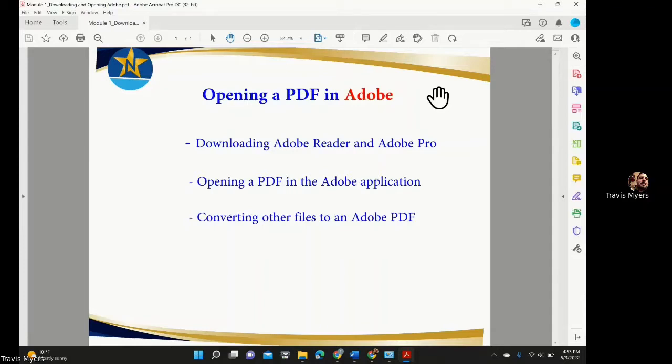It's going to be very basic in this module. Today, we're just going to show you how to open up a PDF in Adobe. We're going to visit the Adobe website and show you where to download Adobe Reader and Adobe Pro. We'll go over the differences between the two. And we are going to show you how to open up a PDF in the Adobe application and how to get your Adobe settings to do that. And we're also going to show you how to convert other files to an Adobe PDF.